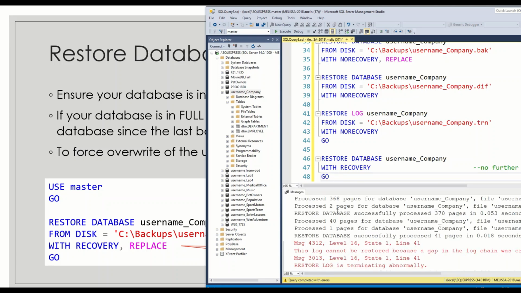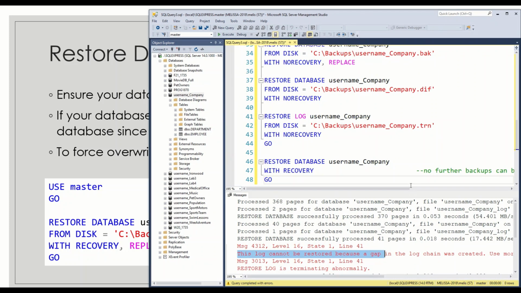And you can see down here that we got the successful restore. However, you'll notice we still had a problem with the transaction log. This illustrates how the transaction log is working. There's a gap in the log chain. What that means is it recognizes that we chose to replace the database after some unsaved changes happened. So restoring the database itself worked, but restoring the transaction log didn't work because we didn't back up all the transactions.